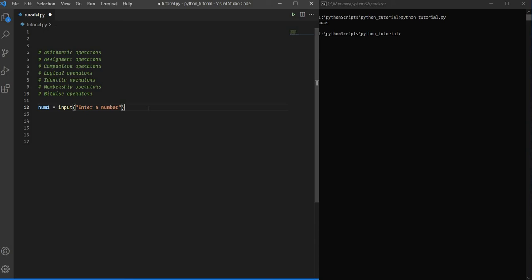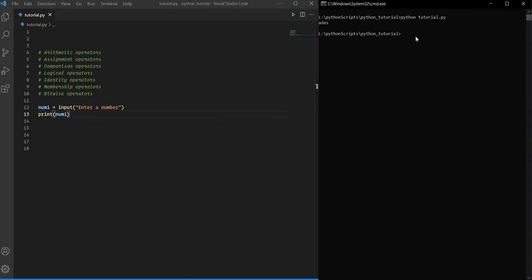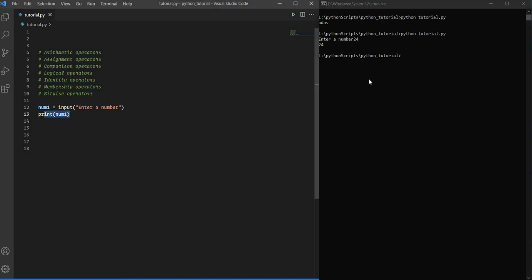And now if I print this later, so let's say num1, and now if I just run this, it will say enter a number. Now if I say 24, it will say 24, which is printed over here. So this is how you take input in Python using command line.